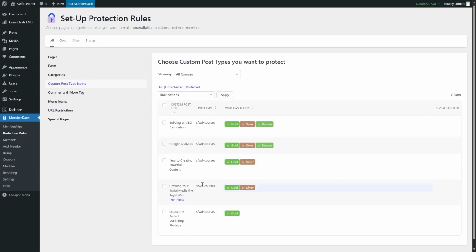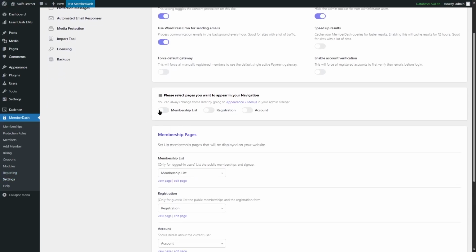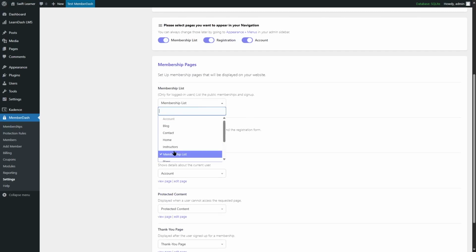Now, to actually create the registration pages for our members, what we can do is go to settings. And over here, we are going to enable the navigations. So we're going to enable the membership list, registration, and account. And from here, you can also choose your page.